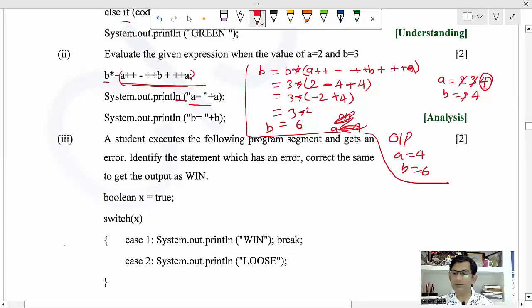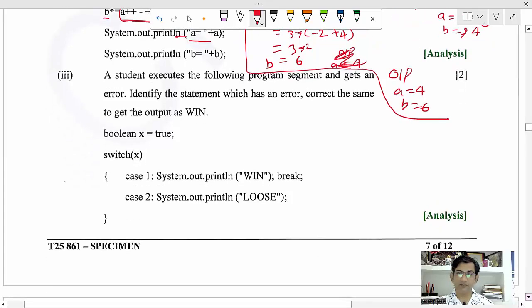Okay, coming to the next question. Students, I think the things are clear. I hope if you have doubts, you can ask through the comment section. Okay, now coming to the next question.